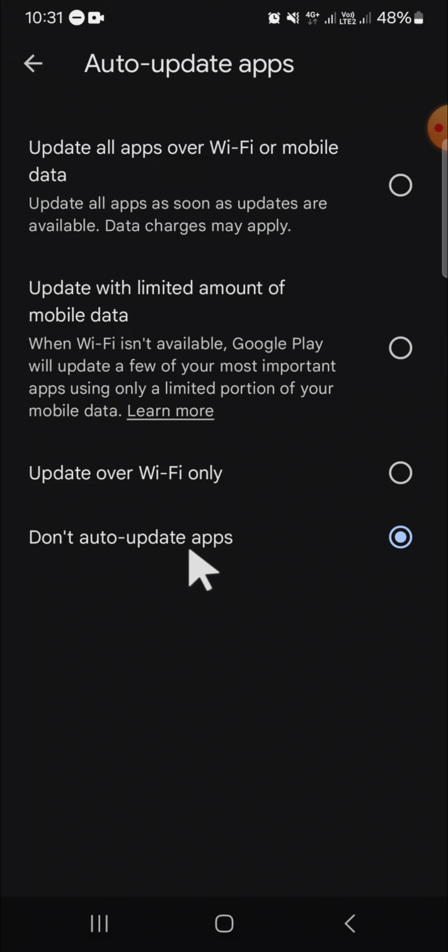Alright guys, and that's how we can turn off auto update apps on Google Play Store. I hope this tutorial will be useful for you.